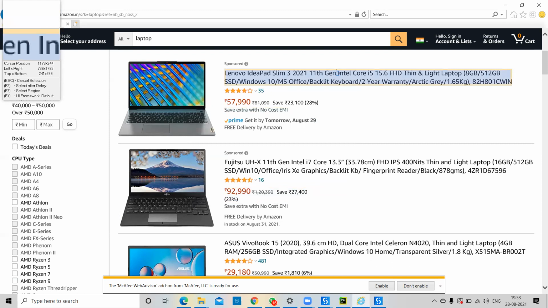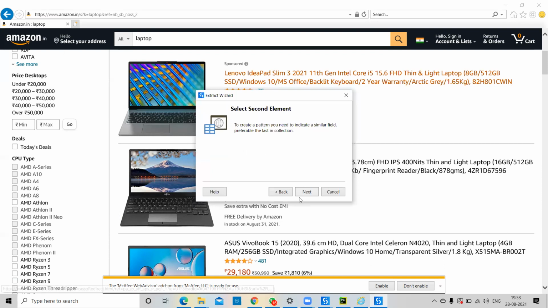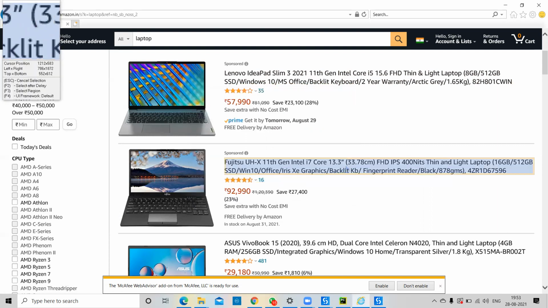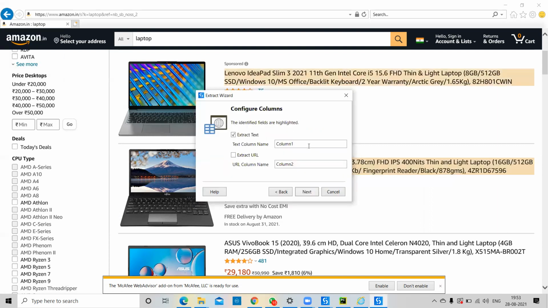It works in pairs, meaning it takes two data items so it can learn the pattern. First we take the first row, and after that the second. Go for create a pattern: you need to indicate the similar field. I'll go for the second row, and here you can see column 1, and I'll name it laptop name. This is the first column we are getting, and go next.